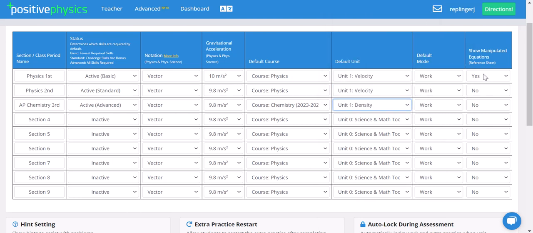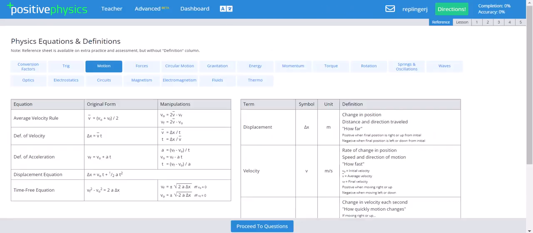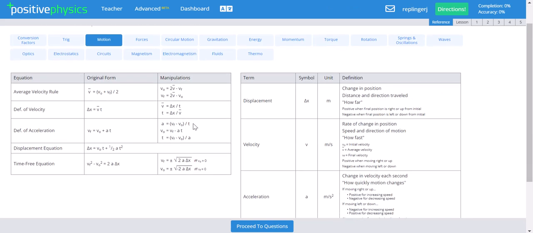And then finally, on the far right hand side where it says show manipulated equations, some of our courses have reference sheets, and when you show the manipulated equations, they'll add this extra column here, and this can be a real game changer for students who struggle with math, but if you select no, then this won't show up.